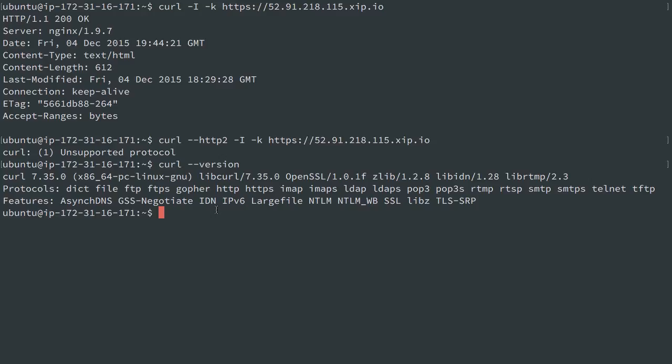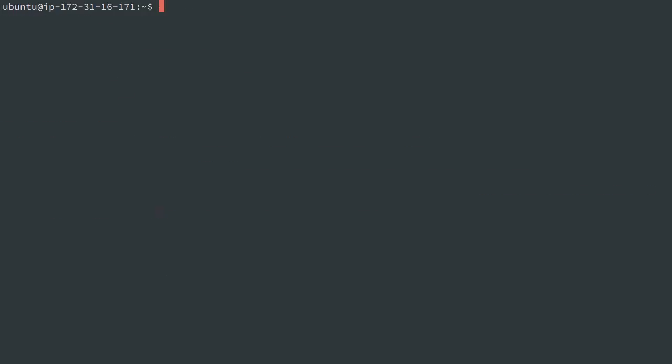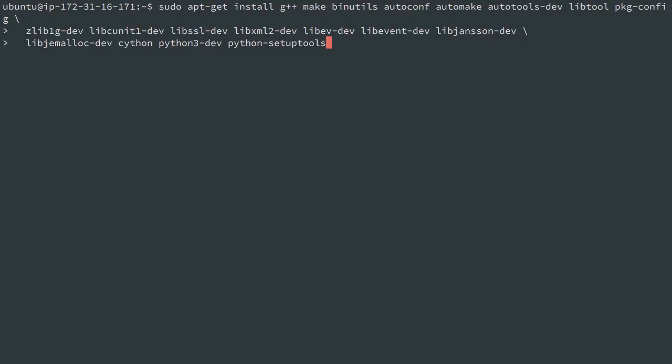So how do we get curl to make HTTP2 requests? Now this is a little bit complicated. It involves us building both curl and a HTTP2 library from source, but it's really not too bad overall. So let's just go through those steps really quick. So I'll just clear this out, and I'm actually going to install a bunch of stuff.